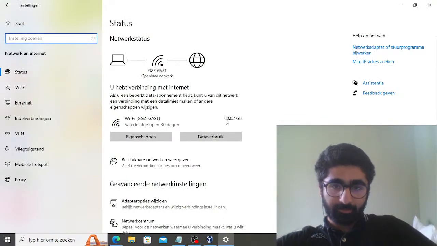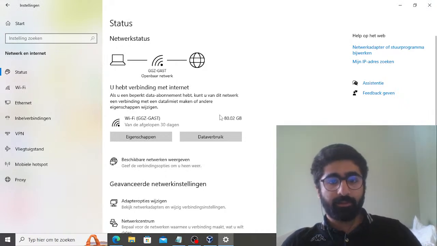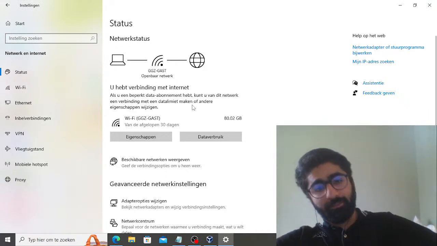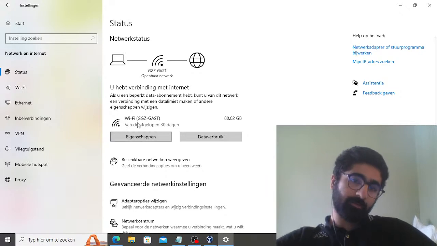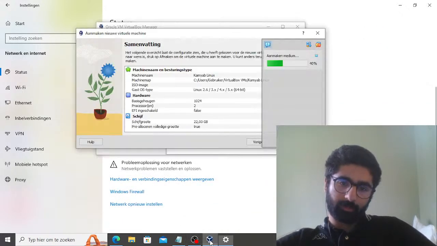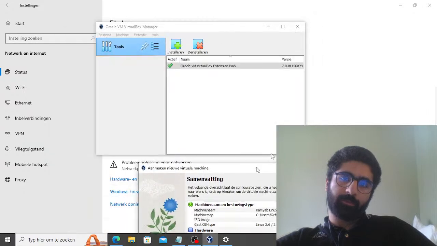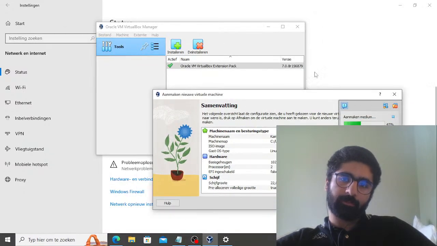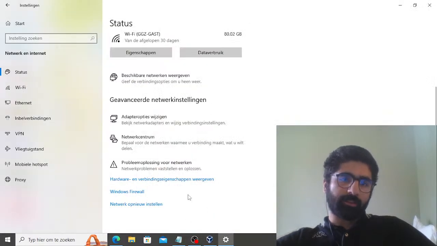Holy shit, 80 gigs went over this. 80 gigabytes went over this network. That's crazy. So still allocating that 20 gigabytes. Can we still use it while it's doing something? No, it's definitely still stuck. So yes, that's all basically.